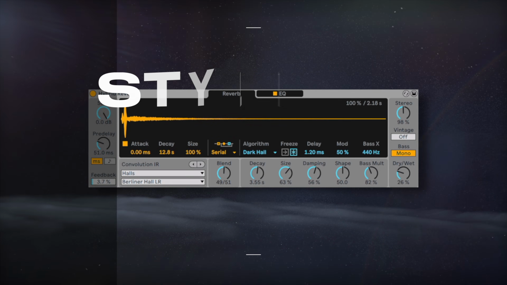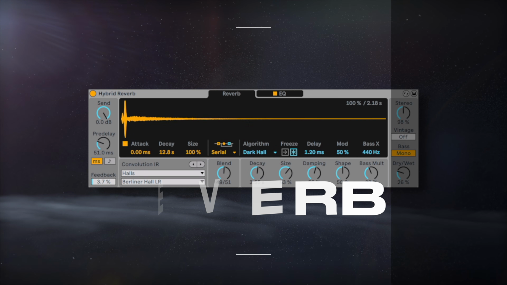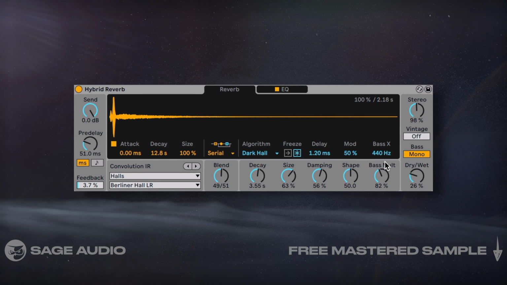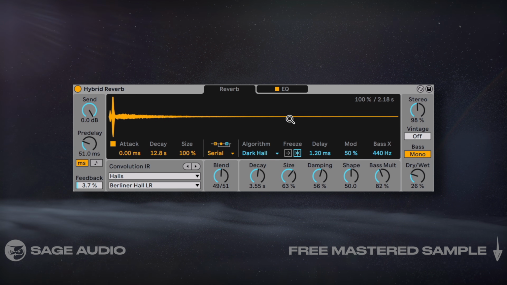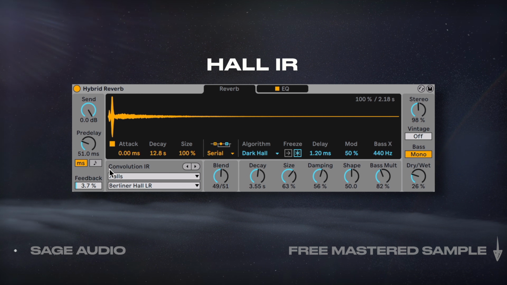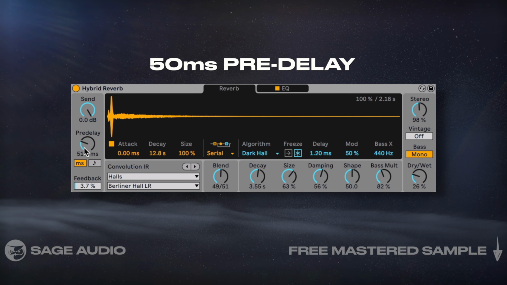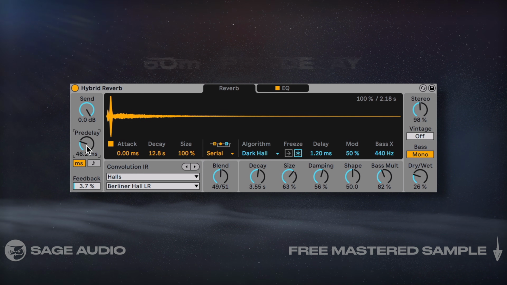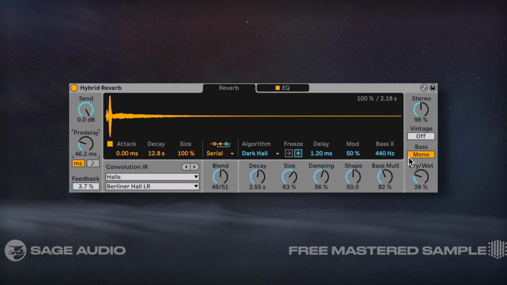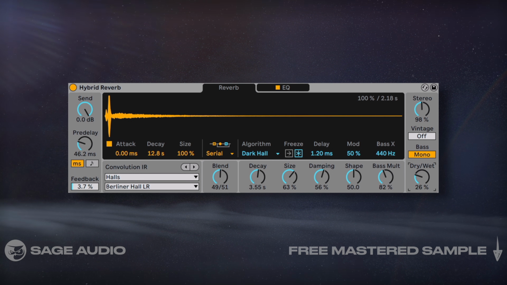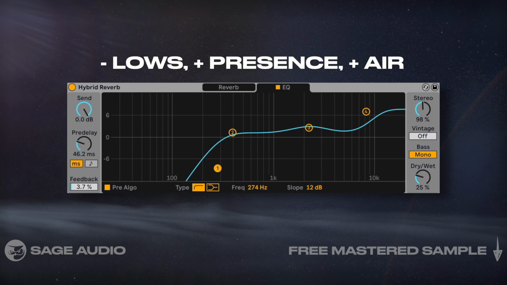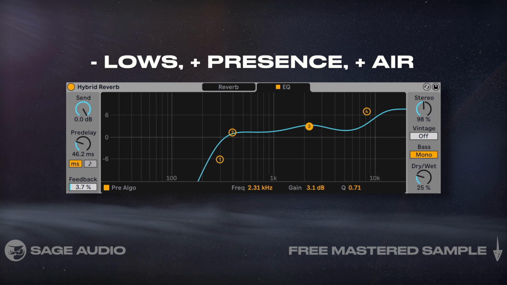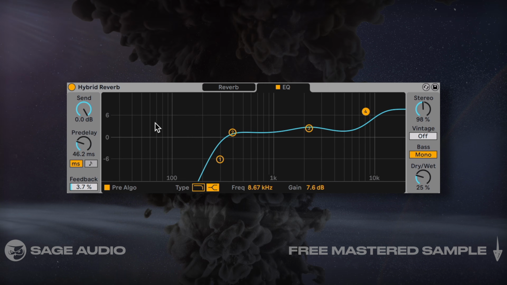Stay. Stylized convolution reverb. Next, we'll use the hybrid reverb to create a longer, more stylized effect on the vocals. I used a Hall impulse response, 50 milliseconds of pre-delay to let the transients pass unaffected, made the bass frequencies mono, and then blended in the effect to my preference. In the EQ section, I cut out the lowest frequencies and boosted presence and air. Let's take a listen to it.